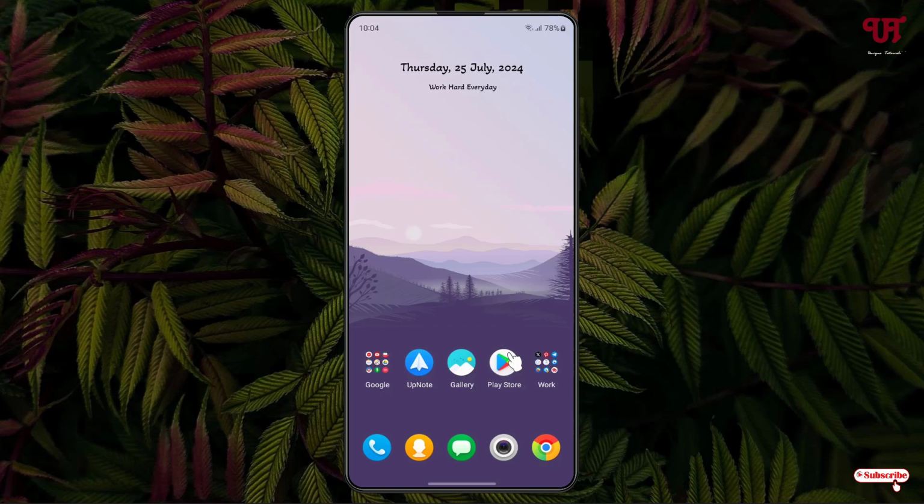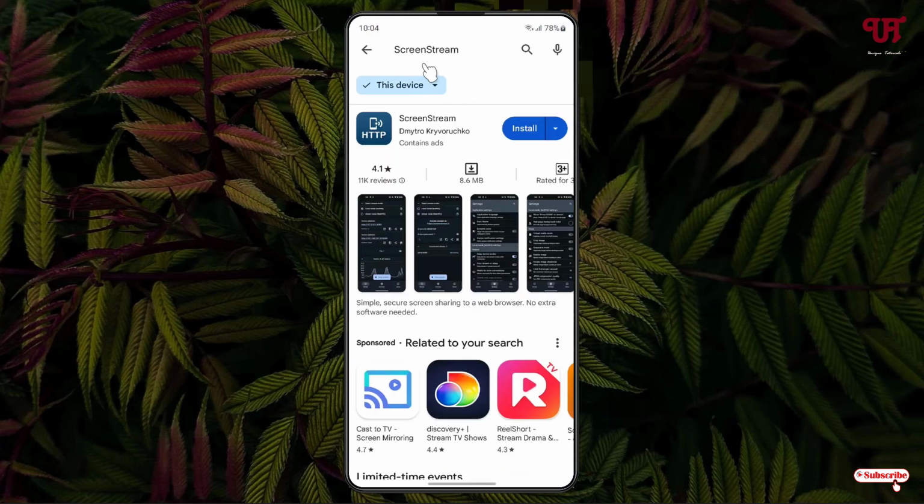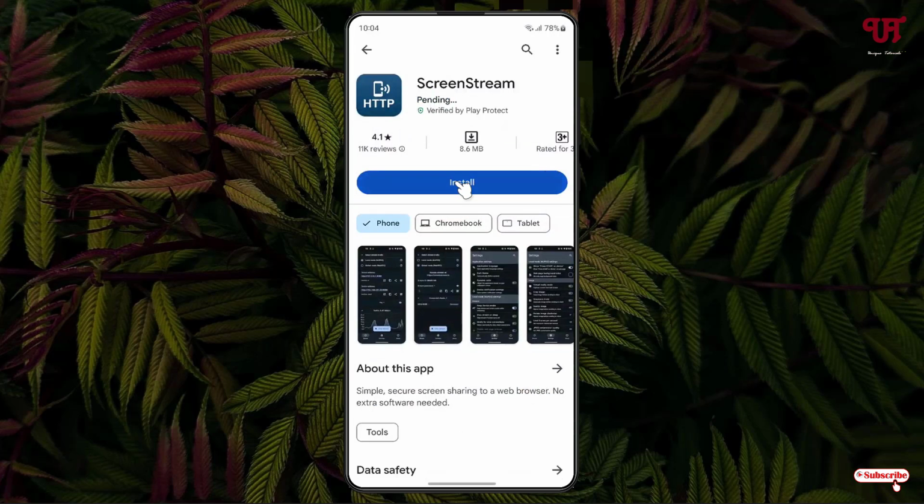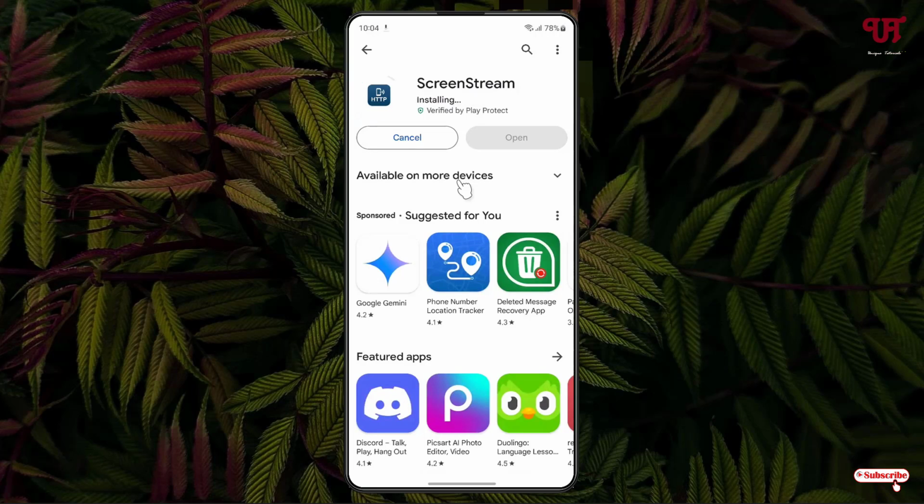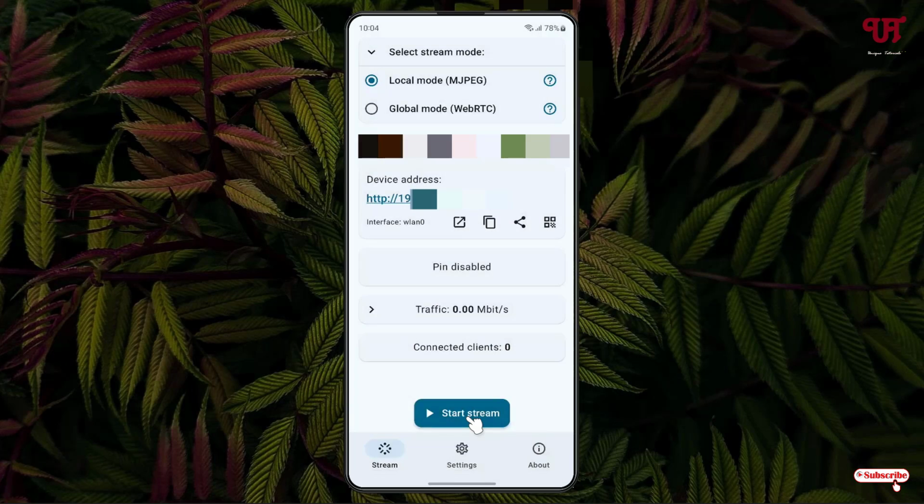Firstly, open the Play Store and search for an application named Screen Stream. On the first result you will see the application, just click on it and click on install. Once the installation is done, click on open, click on allow. Now you will see tons of options here. At the bottom you will see various options like stream.